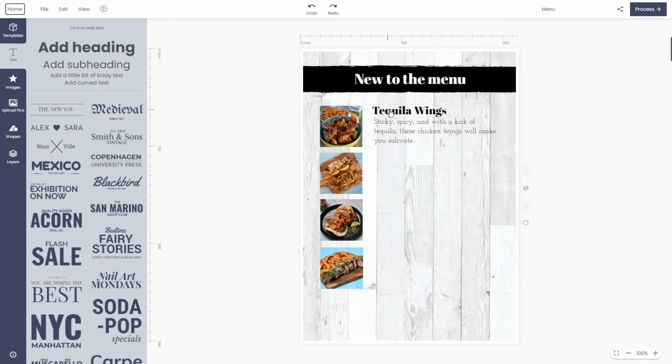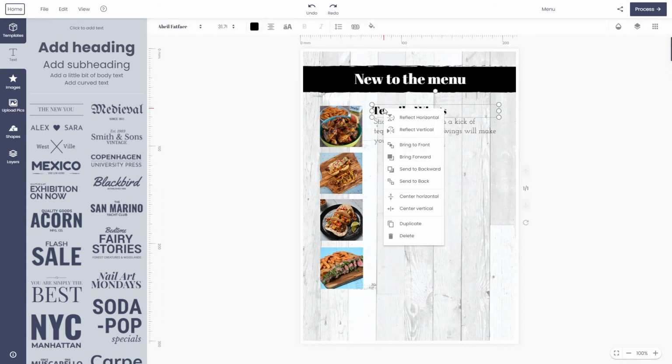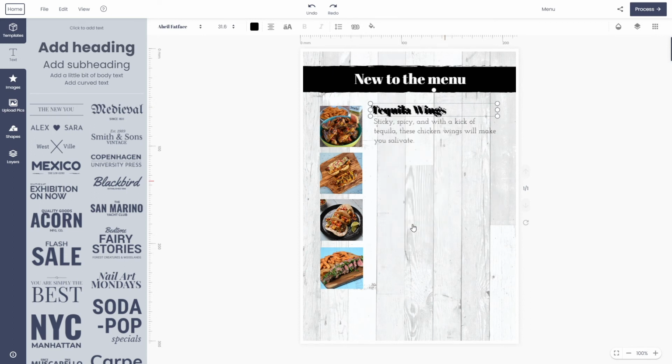So rather than do that each time, what I'm going to do now is right click on the title and click duplicate. I'm going to move that down, and I'm going to do the same. Click on it, right click, duplicate, and I'm going to do that each time.